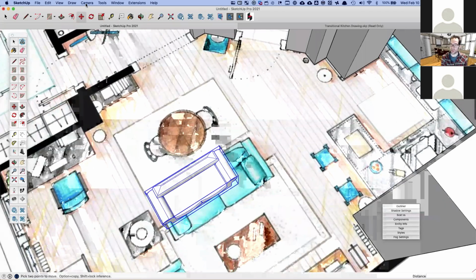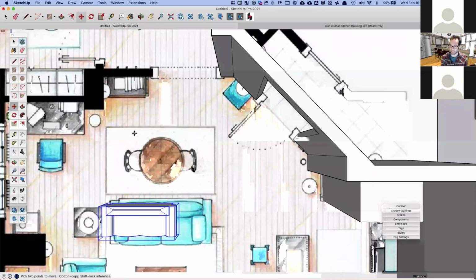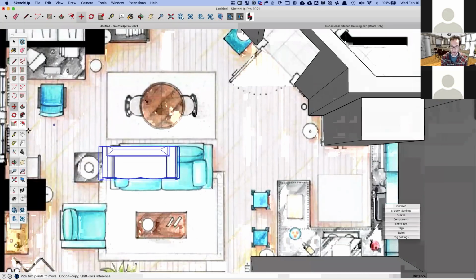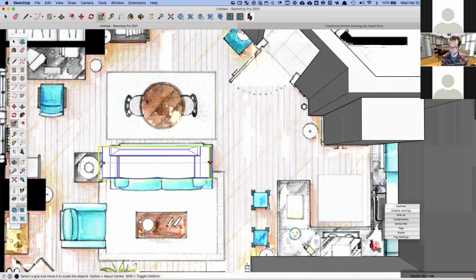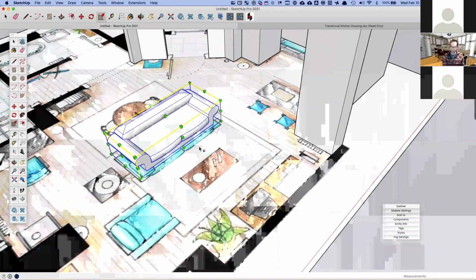And you can actually go to Camera, Standard Views, and you can go to Top and really get a top-down view like this. And then I can go back to my Scale tool, and I can stretch this couch and get it just the right size like this. Here we go. It's looking a little better. And you can do the same thing. You can bring in furniture and all the stuff from the 3D Warehouse and really quickly start mocking up a room.